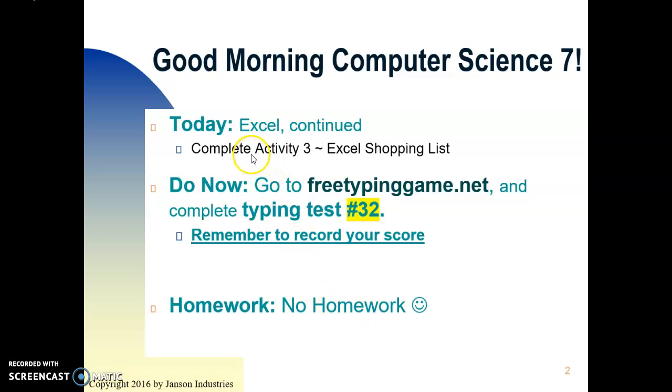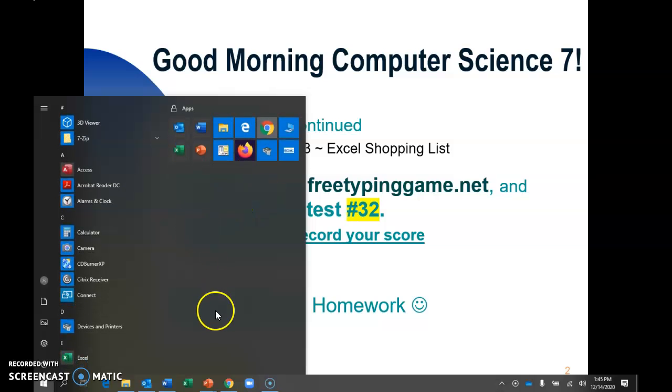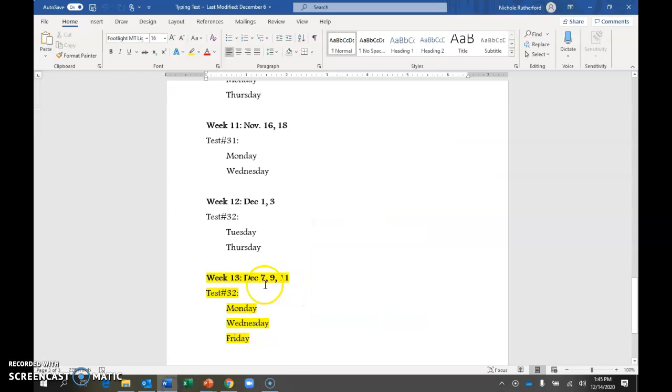So for today, we are going to complete Activity 3, Excel Shopping List. But first, you need to go to freetypinggame.net and complete typing test number 32. Be sure to record your score in your typing test document. So you should be in week 13, December 7th, 9th, and 11th. This is test 32, and you should have a score in Monday, Wednesday, and Friday.